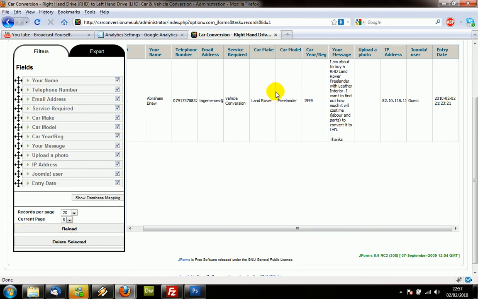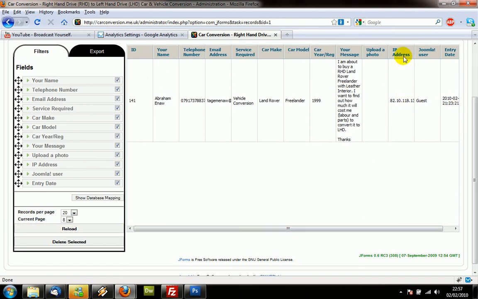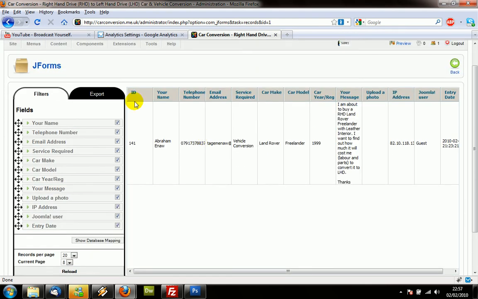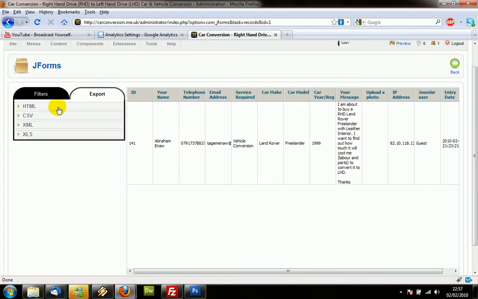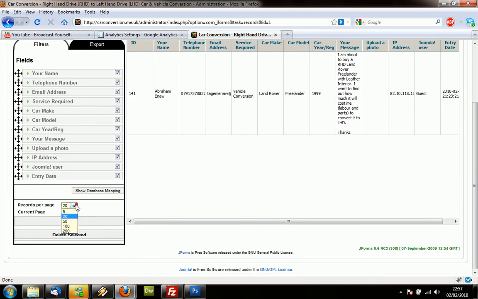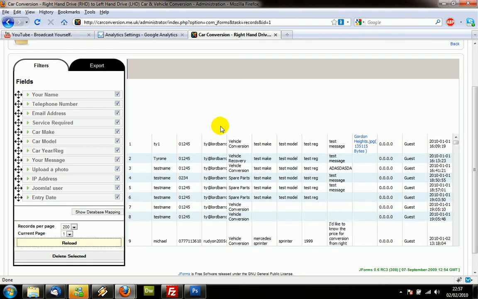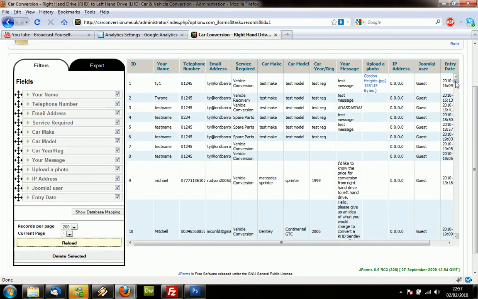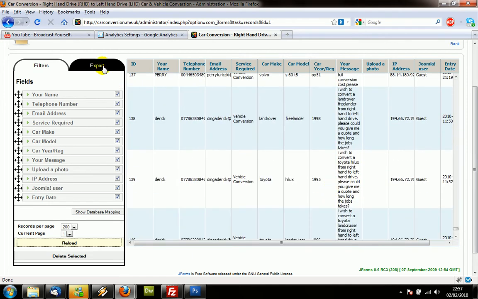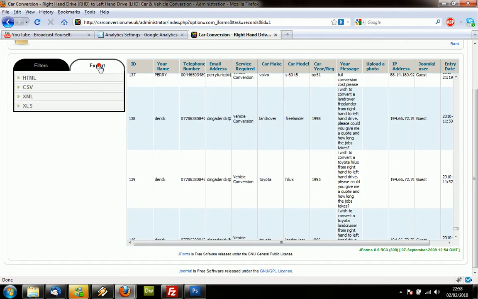Your last lead there. It tells you when it was added and what information they put in, and that's it. If you want to save this, you can. If we just go to records per page 200 and reload the page, we're going to get every single record now. Okay, there you go. That's all the records. That's a lot of records. That's not bad for a month.